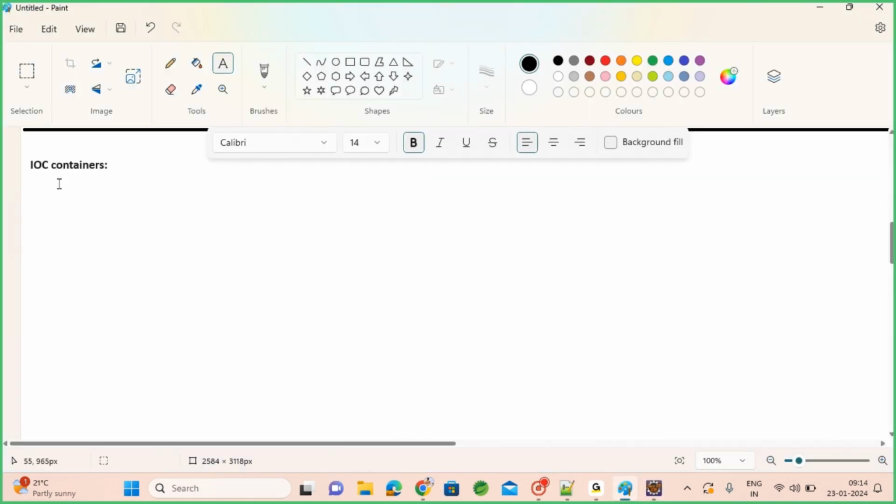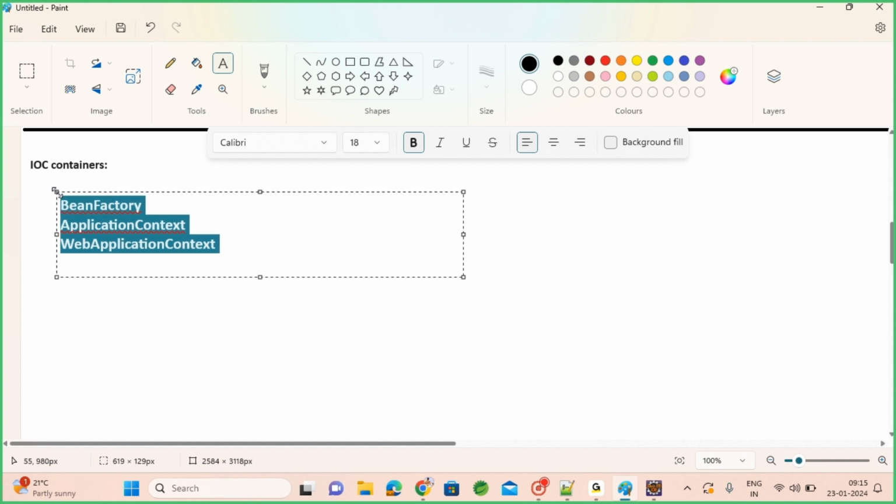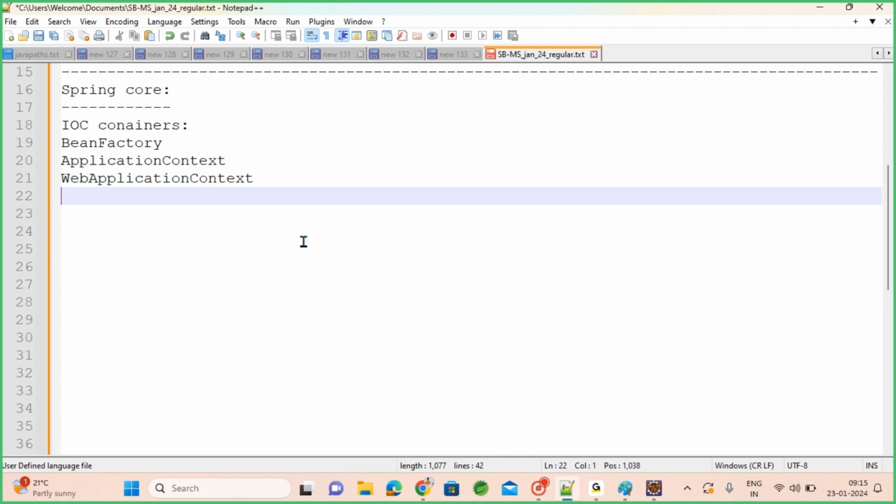Let's see how many containers he gave. Namely, he gave three containers in this framework: Bean factory, application context, and web application context. These three are the IOC containers. We'll talk more about containers. Bean factory, application context, web application context. These are all the containers.